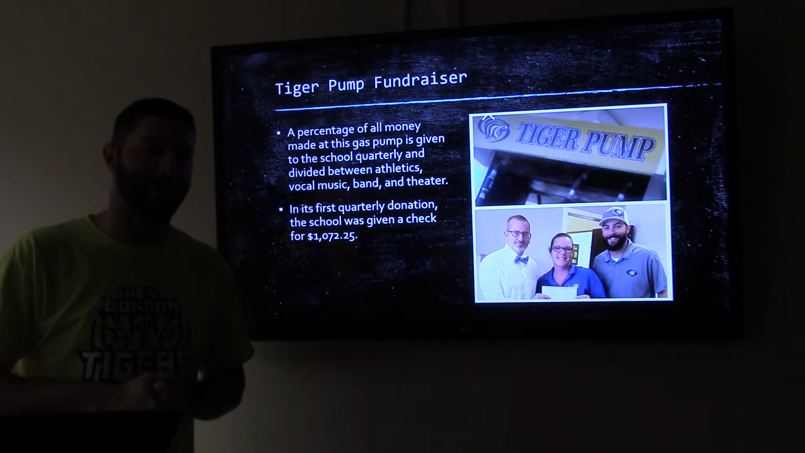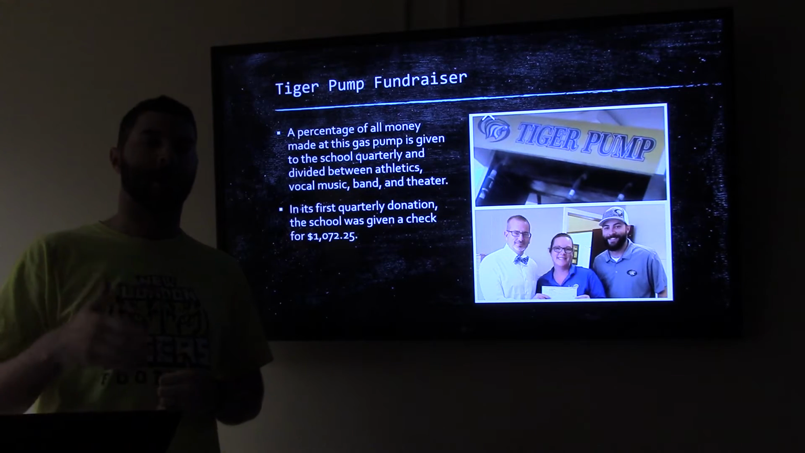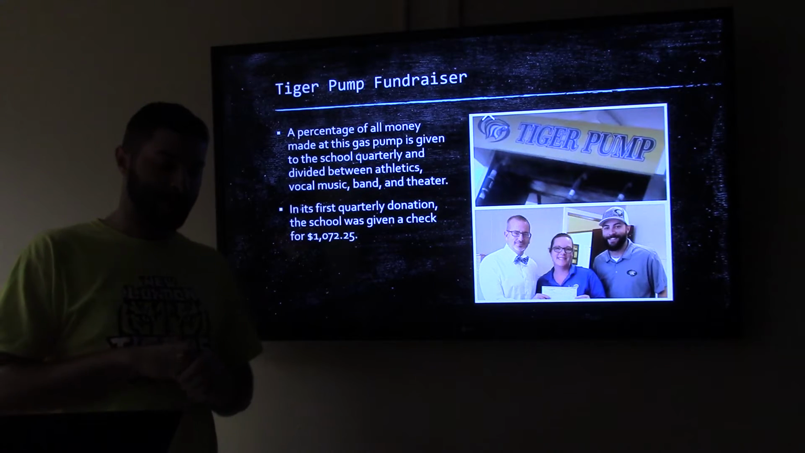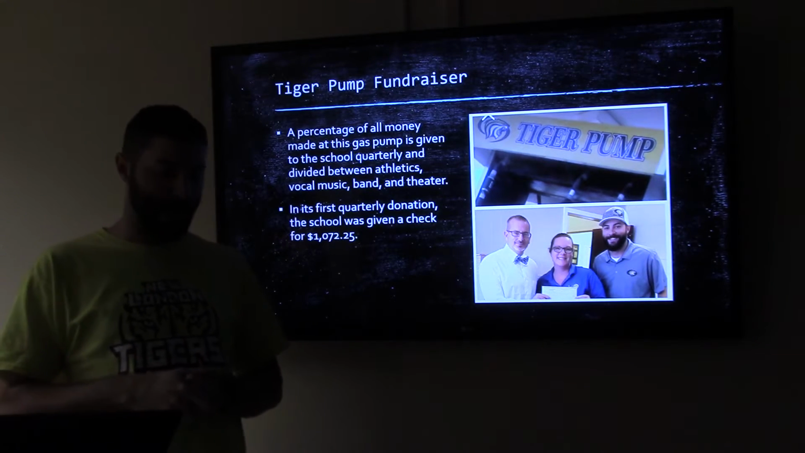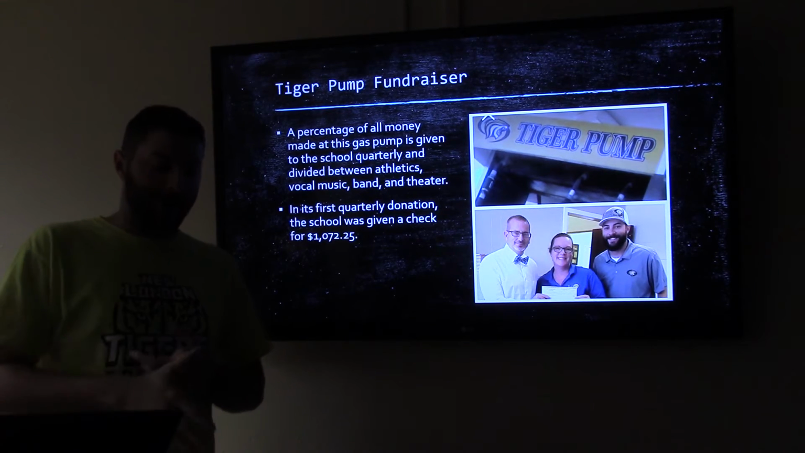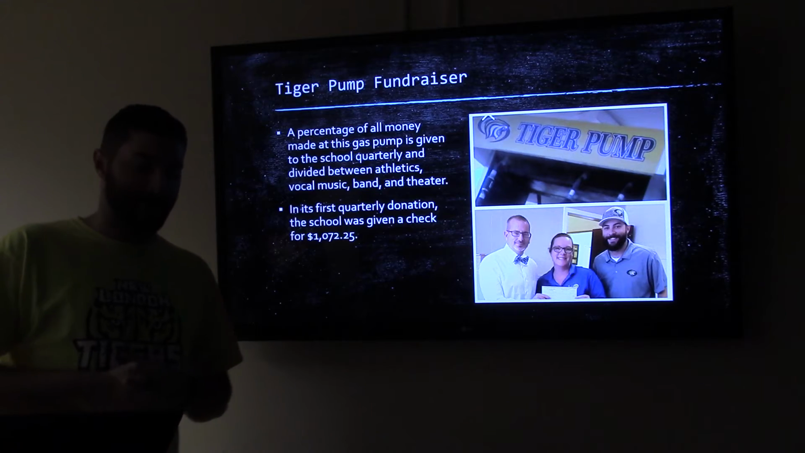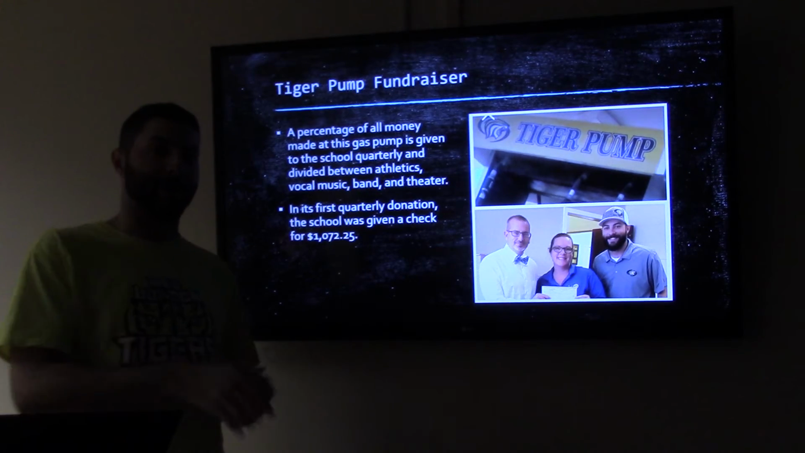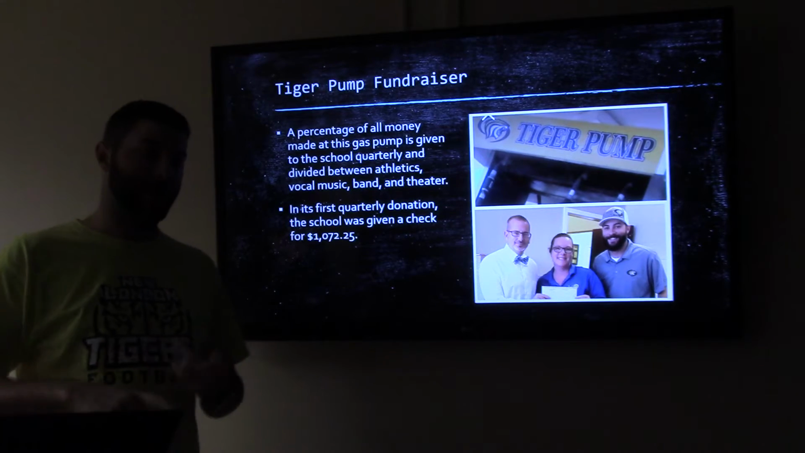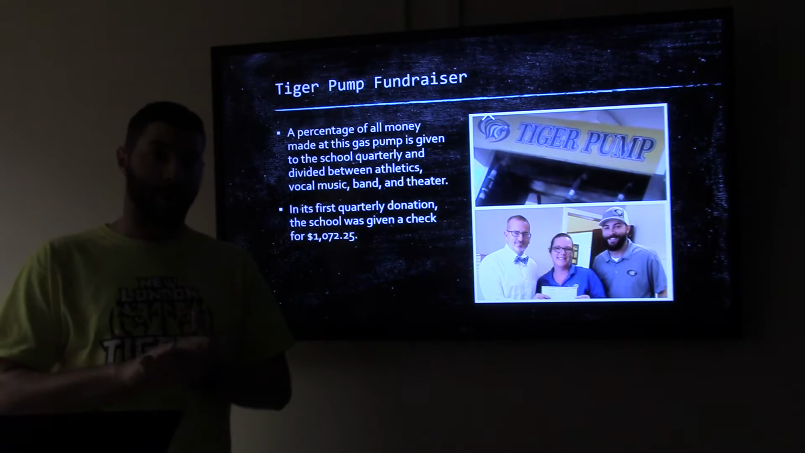A ton of our students go there during open campus for lunch. They got a little grill, that kind of thing. So the Tiger Pump is a fundraising venture that we just entered into at the gas station this year. And all of the money that is made by pumping gas at the Tiger Pump, a small percentage of it is donated back to the high school, which then goes into a quarterly installment.